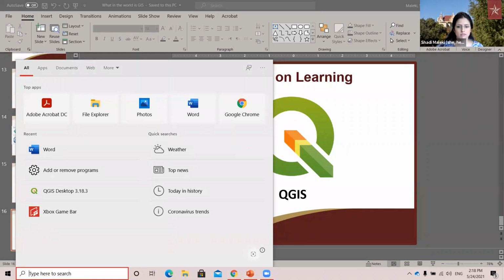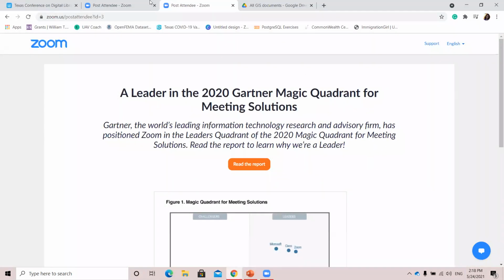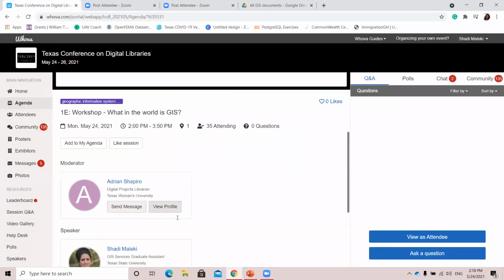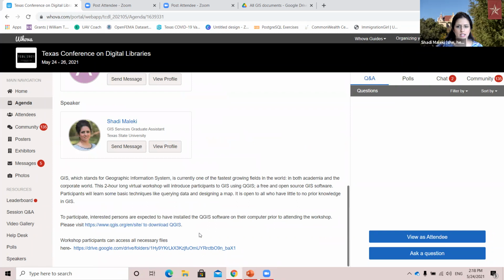The link to QGIS is in the presentation here at the bottom. You may need to refresh your screen. There was a problem with the link when we started, but I fixed it. So refresh your screen and hopefully that will solve the problem. This is the link to download QGIS. It doesn't take that long, but if you need me to wait a little bit until you get the software installed on your computer, I can do that.